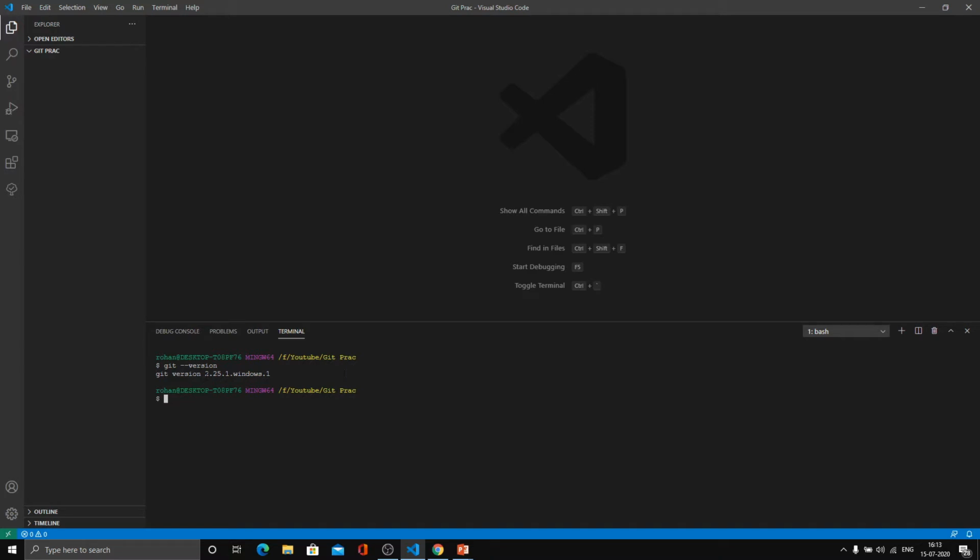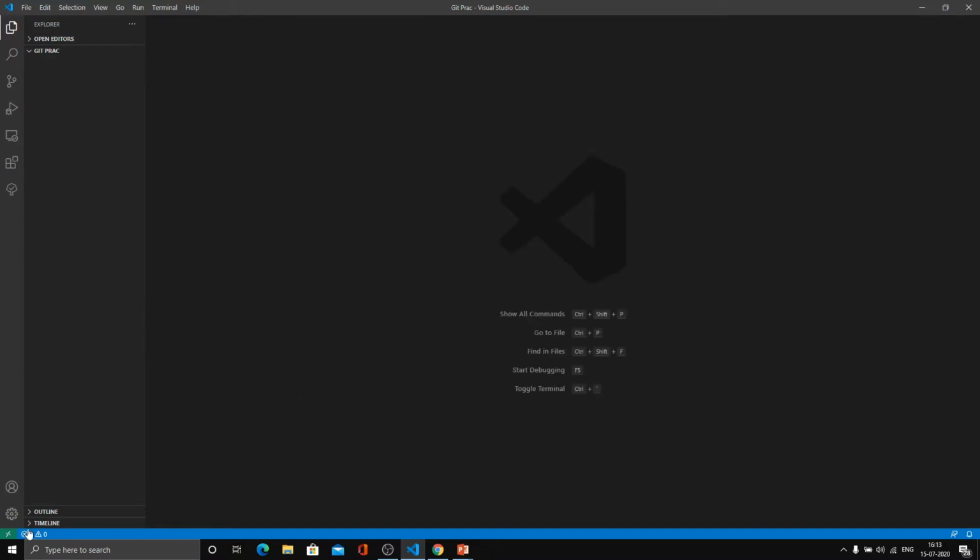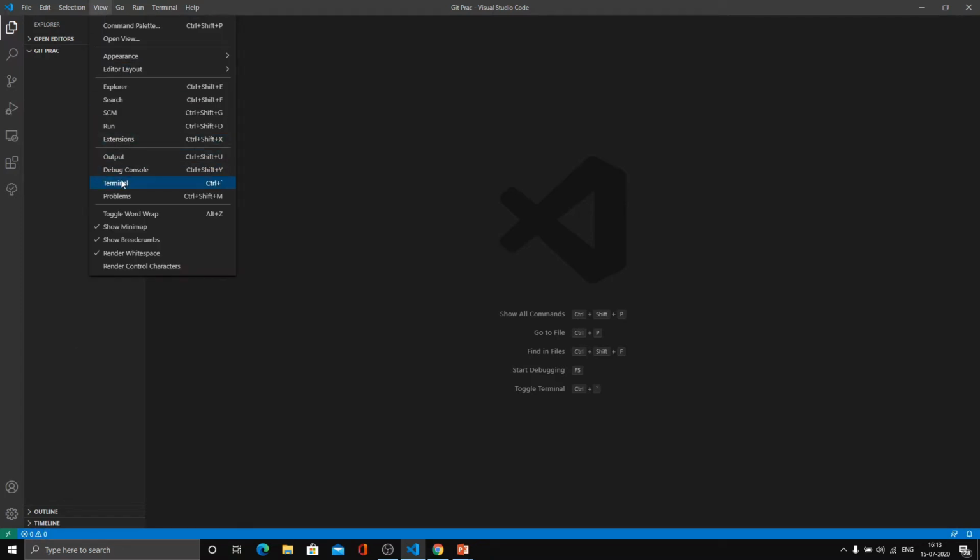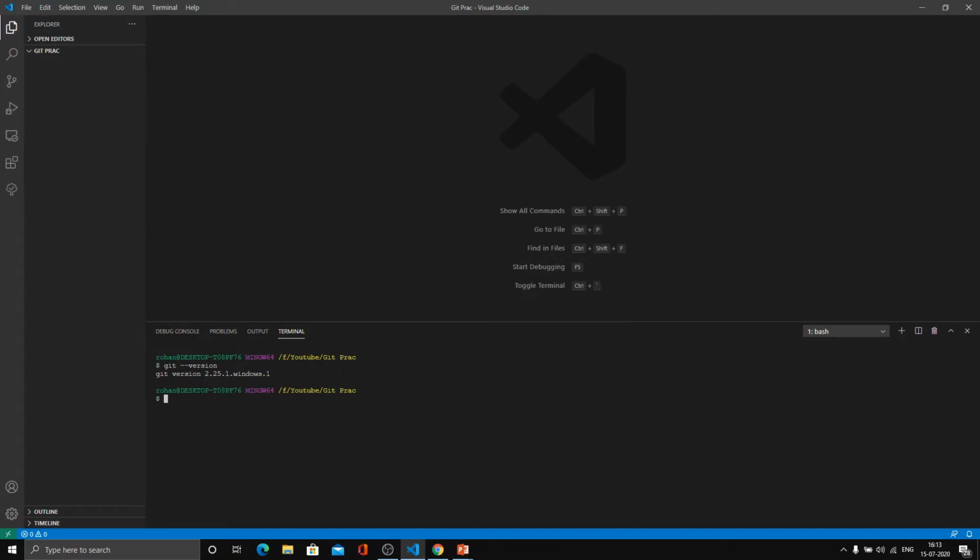It is highly likely that your version is different from mine. If you're on Linux or Mac, this will change. If you get this message, it is depicting that Git is successfully installed in your system and we are good to go. Suppose you are not getting this icon in your VS Code, just go to View and click on Terminal. You will get the same thing out here.